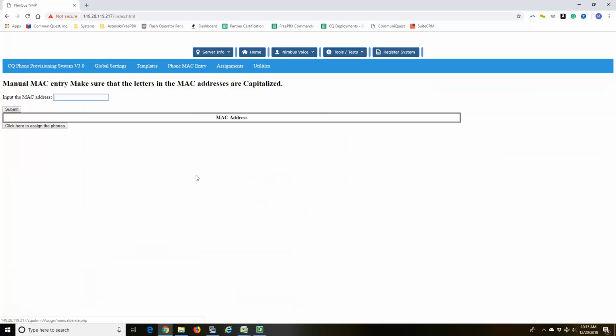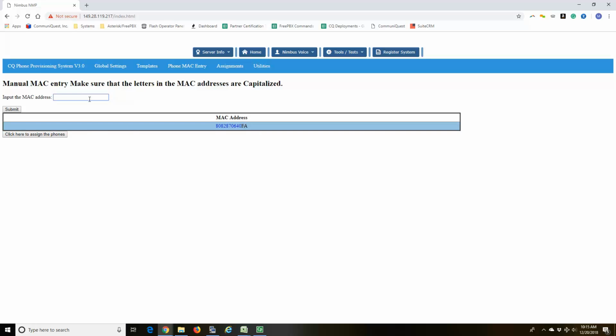I'm just going to go with the manual entry. So you want to input the MAC address. You can see there's going to be some here already. Let's just say that's one of your MAC addresses. Hit submit. That's going to place it right there. And then you want to keep adding them as you go along. So I've got one here, let's see.